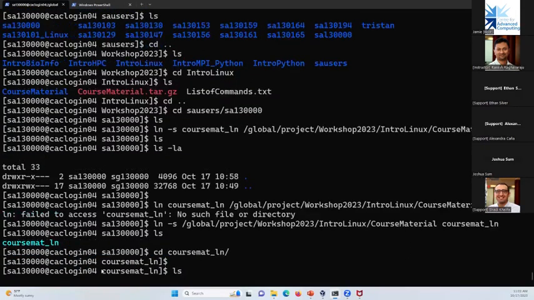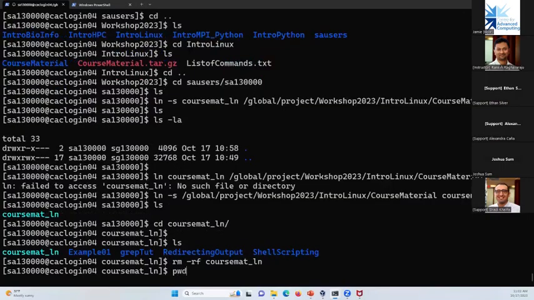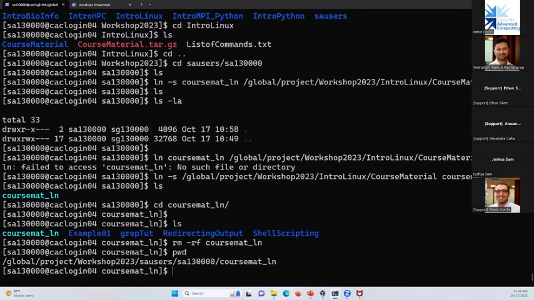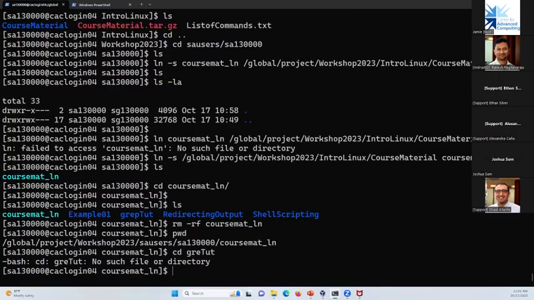It still shows as course material link because that was created as a soft link. But if I do pwd, that's the actual folder. There is a link created from this particular folder to there, and I can pretty much access all the course content from here. This is equivalent to what you have in that particular folder. Essentially, these are the same files, but there are two different links to the same files, created using the link.